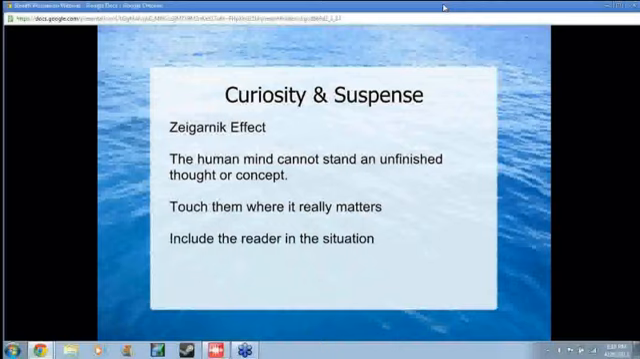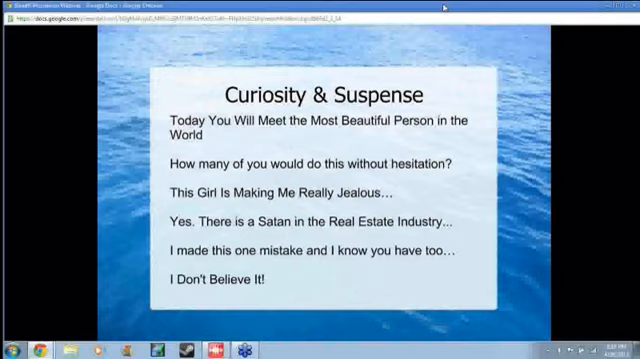Include the reader in the situation. I liked those examples of Bob and Lisa that I had earlier about dragging the person into the story. Without telling them to do anything, include them and invite them into your stories. That builds a lot of curiosity and suspense.